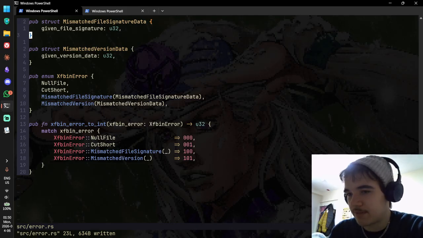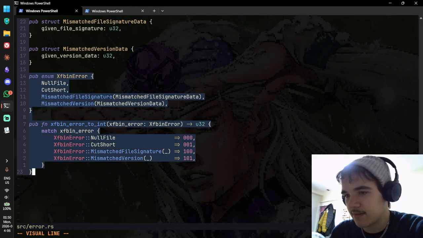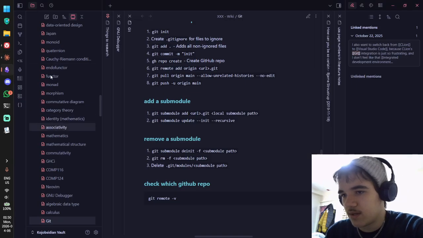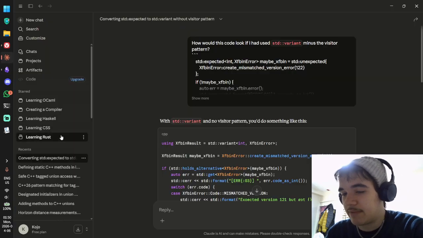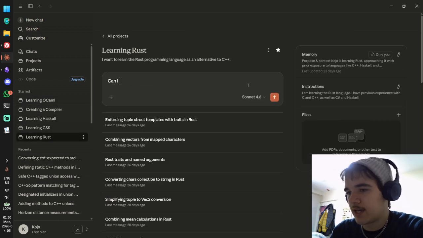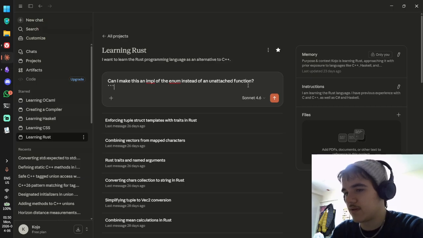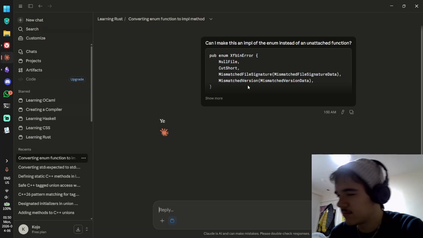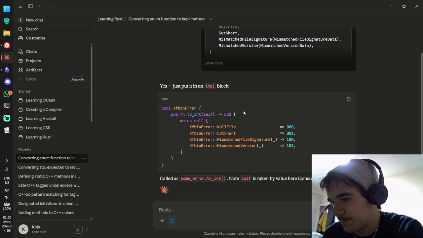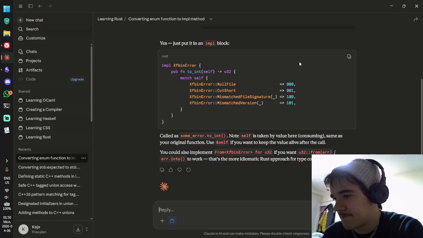That's crazy. And then for pub enum with this, can I make this an implementation instead? So it's not a function. Can I make this an impl of the enum instead of an unattached function? This might be a limitation of enums. Hopefully not. I can. To int.